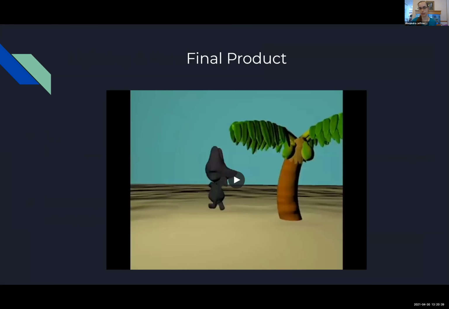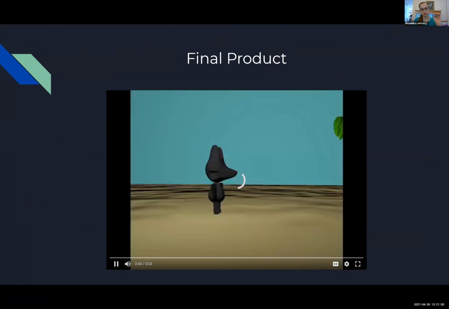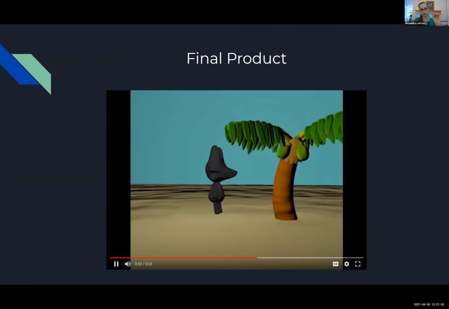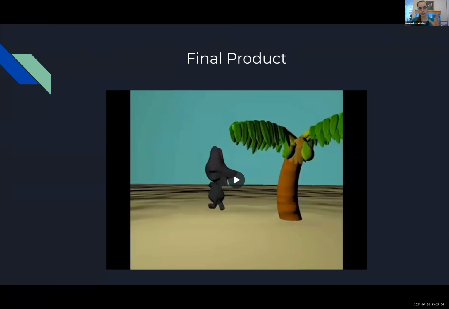Since it was very complicated, I didn't actually get to mention this. I found it was a bit too complicated for my original plan. I ended up just doing a walk cycle for my character as opposed to the walking and then sitting down and eating. So this is the final animation. It's fairly short. It's just a cute little animation with the bat moving. And that's what my project was.